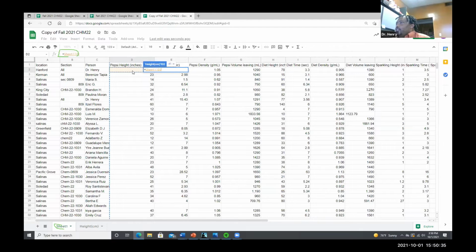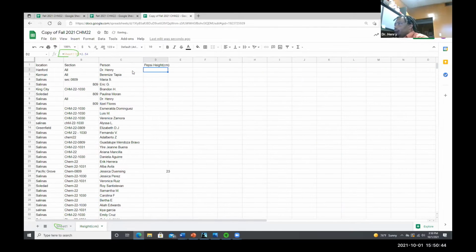Okay, and then hit star. Shift 8. Shift 8, yes. And then type in 2.54 and hit return. Oh my God. Okay, thank you. No problem. Now drag it down.